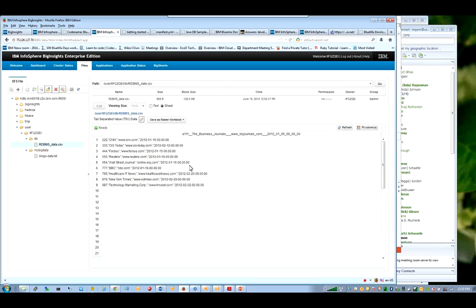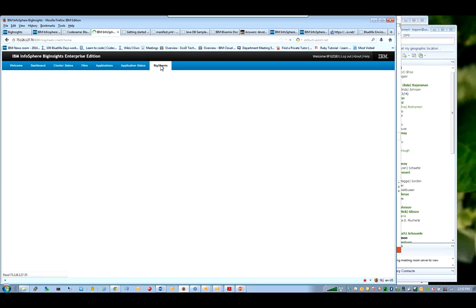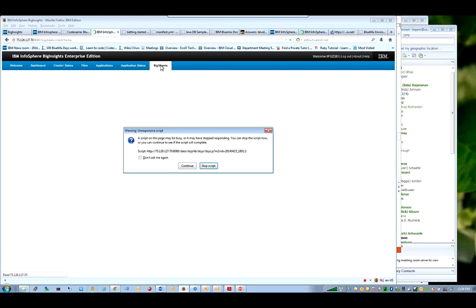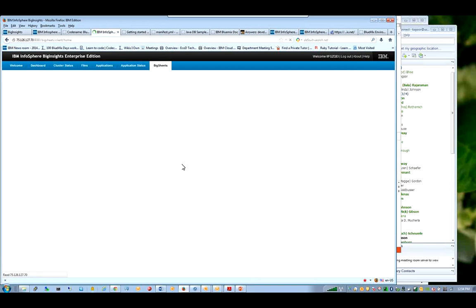Okay. So next, that would be really interesting would be looking at the BigSheets tab. This enables us to run Big SQL queries and display the output. So it is going back to the BigInsights server and trying to display. Okay. That's just my browser.